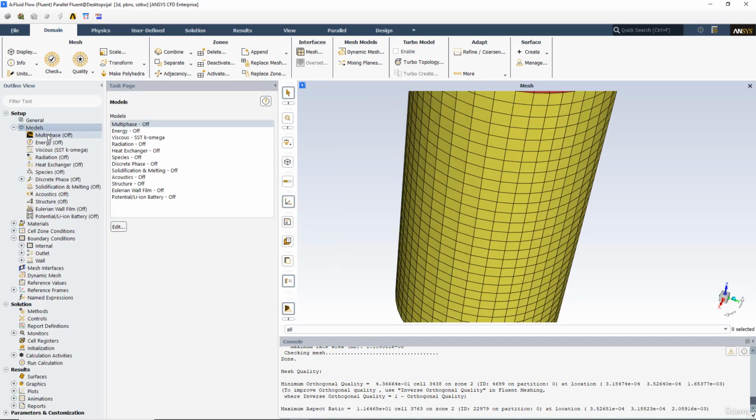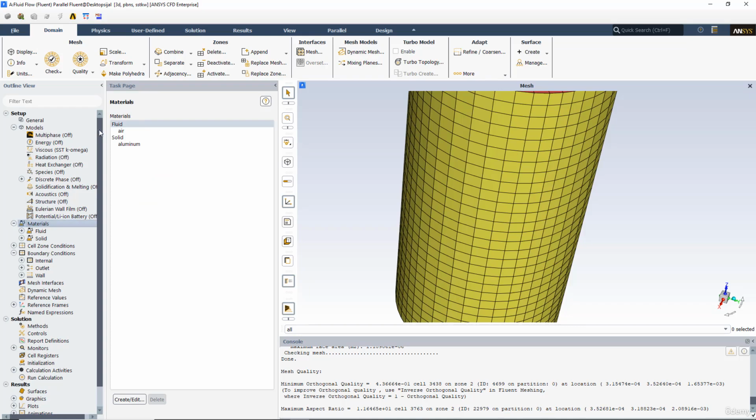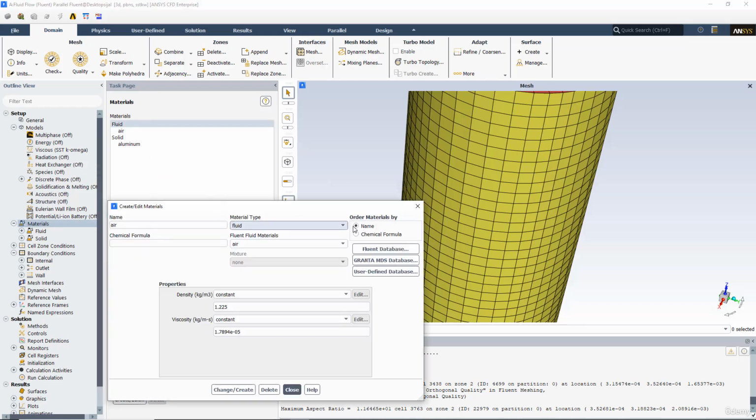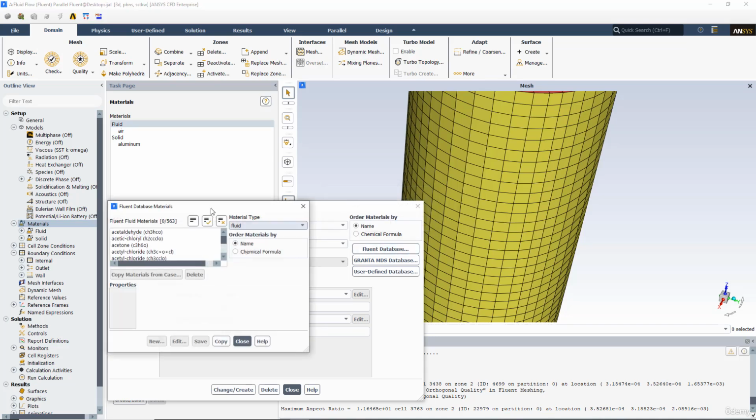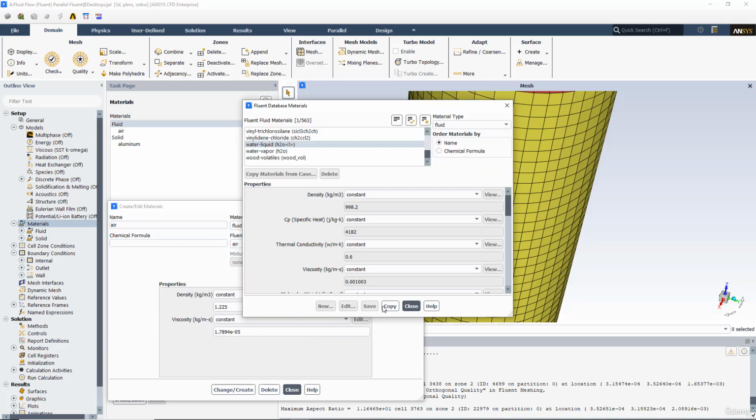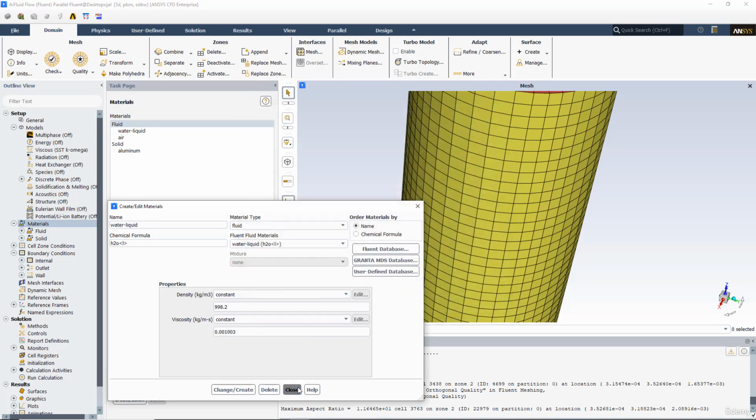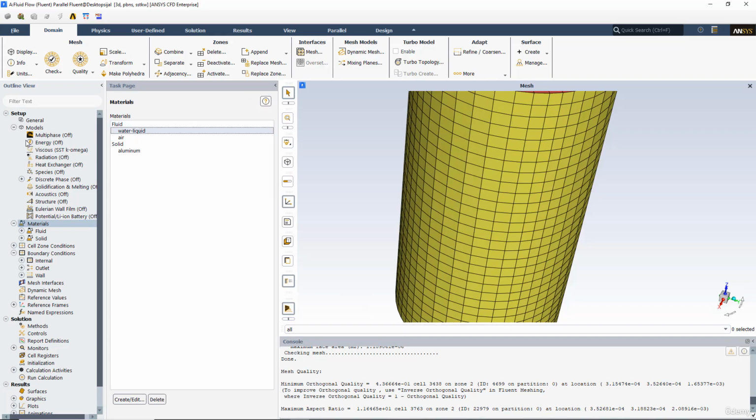And from models, I'm going to define the multiphase. But before that, I want to define the material properties and click on create edit. So I want to add a new material, that is water. For that, click on Fluent database, then scroll down and select water liquid, and click on copy. So you can see that we now have a new material, which is water liquid.